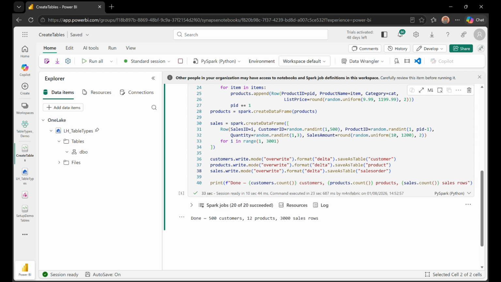Okay, after 33 seconds, the code has completed and it's telling me it's done 500 customer records, 12 products, and 3,000 sales rows of synthetic data. So presumably it's created these tables: customer, product, and sales order. Let's go ahead and refresh the Tables folder here in the lakehouse.